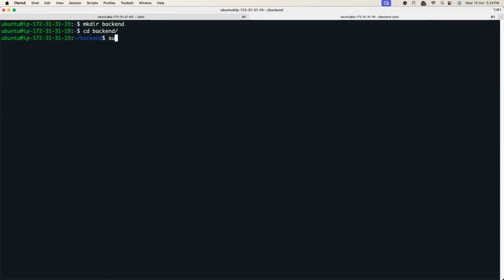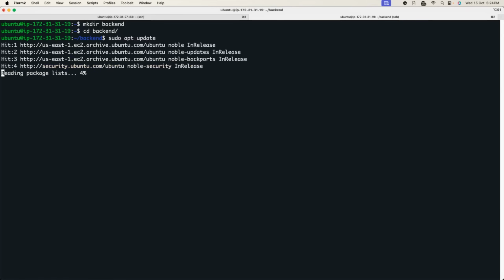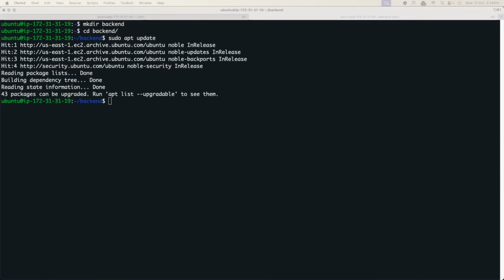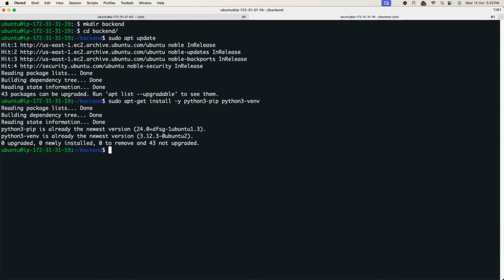So first, I will update the repositories, sudo apt update. I'll make sure Python is installed. To be honest, Python is installed on the Ubuntu virtual machines, but just double check. So I've installed Python, also Python 3 venv.